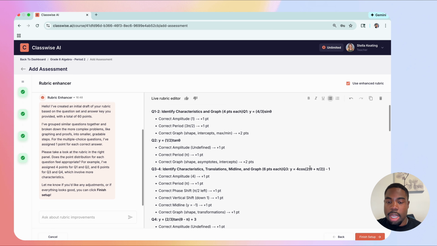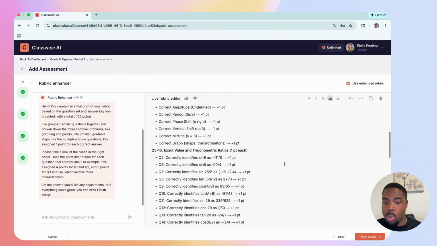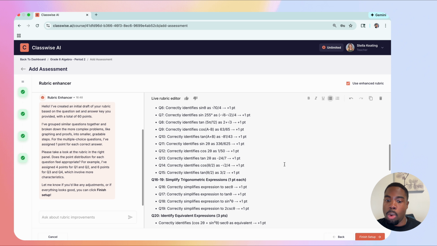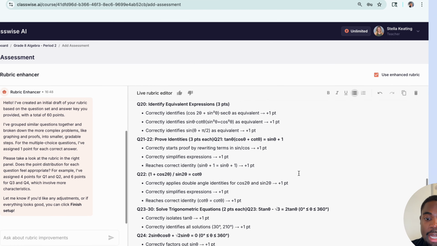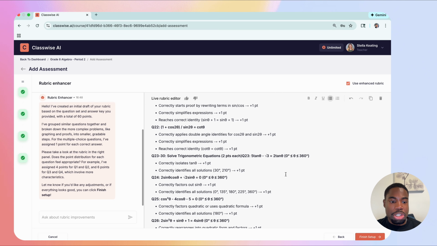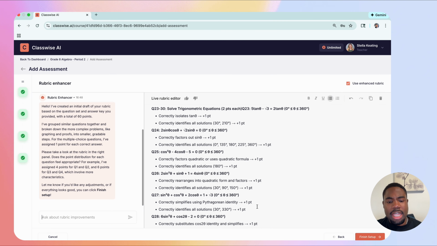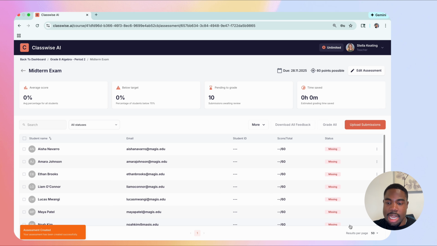So as you can see here, in a matter of seconds, the rubric enhancer has generated a strong rubric for this assessment. It defines the points breakdown as well as how points should be awarded for each question. Now the teacher remains in full control, so they can either make changes to this rubric in here manually, or they can chat with the rubric enhancer to make updates to the rubric. I think this looks pretty good, so we're just going to finish the setup. And we're taken into the particular assessment.